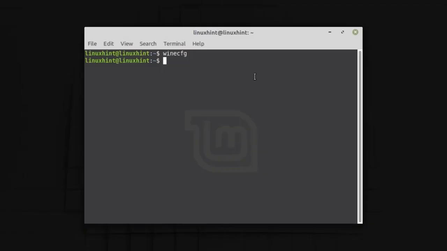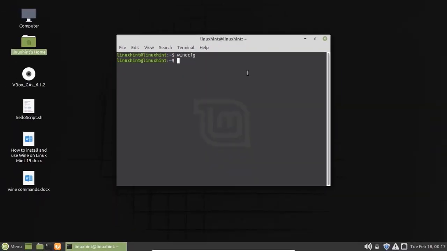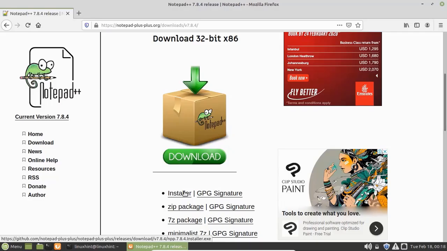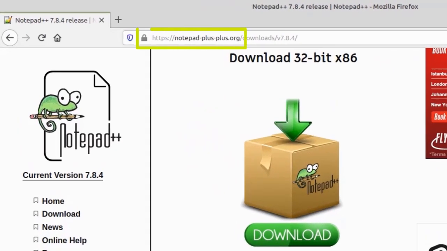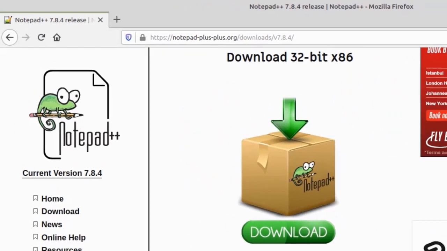So now let's see how we can use Wine after the successful installation. And in this demo, I will be using two different popular tools that are exclusive to Windows, like Notepad++, which is one of the most powerful text editors, and Fotor, which is a photo editing platform. Go to the official website of Notepad++ and download the latest installer. Make sure to get the 32-bit installer.